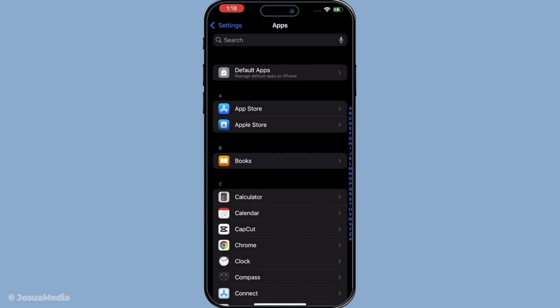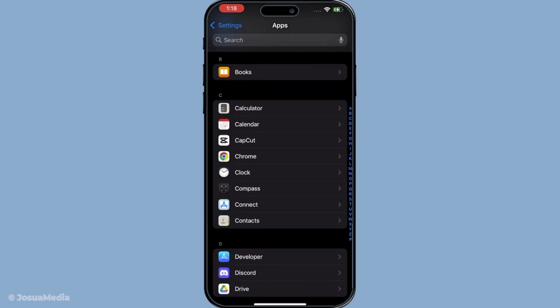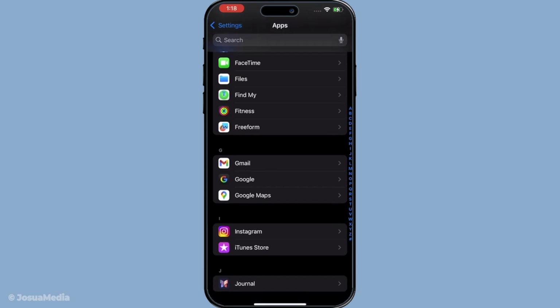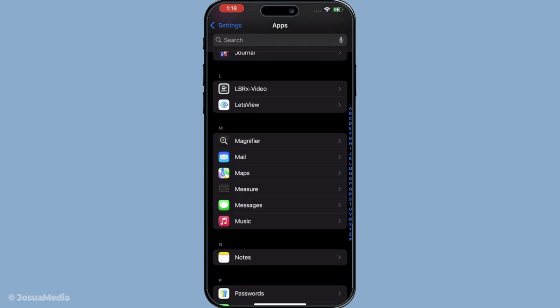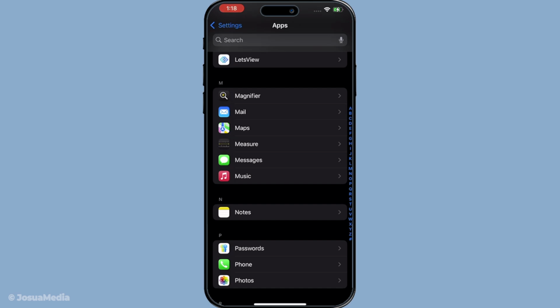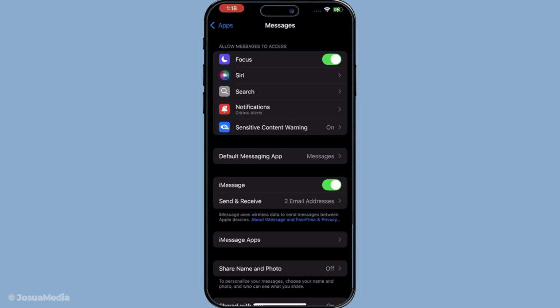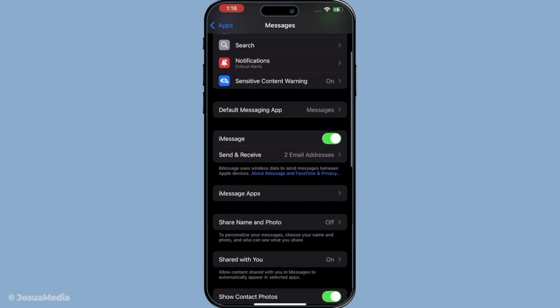Now I'm inside the Apps section, and from here I need to find Messages. Since the apps are listed alphabetically, I'm just going to scroll down until I get to the M section. I'm moving through the list looking for Messages, and once I find it, I'll tap on it to open the settings for that app. Now that I'm in the Messages settings, I'm looking for the iMessage option. This is the setting we need for this process, so I'm just checking through the page until I find it.